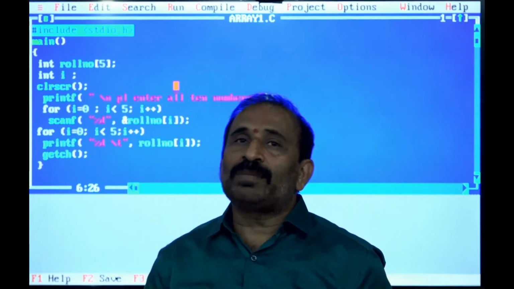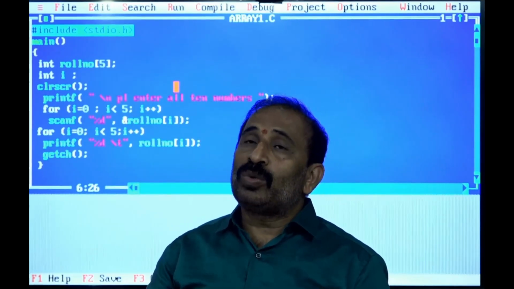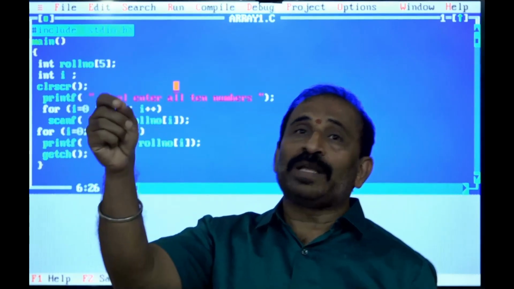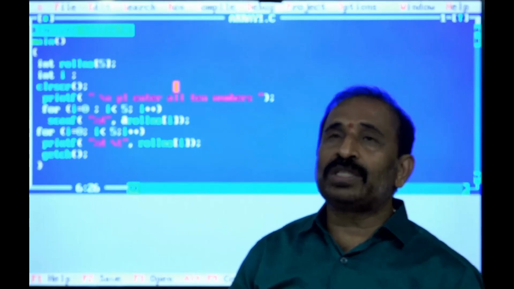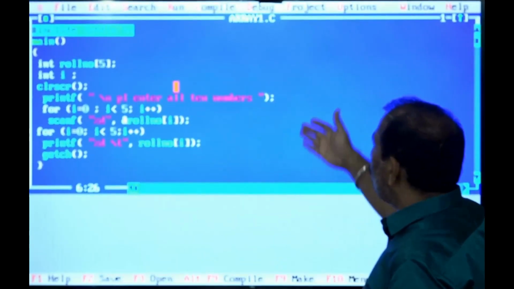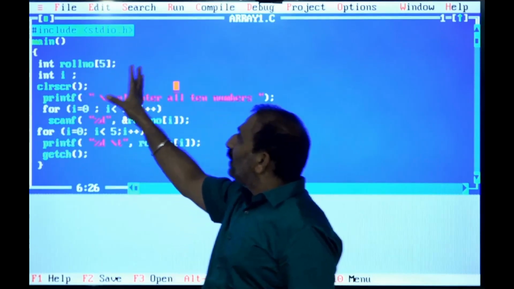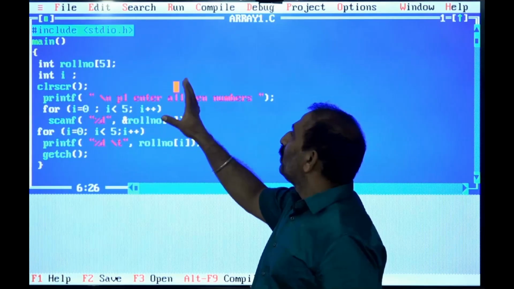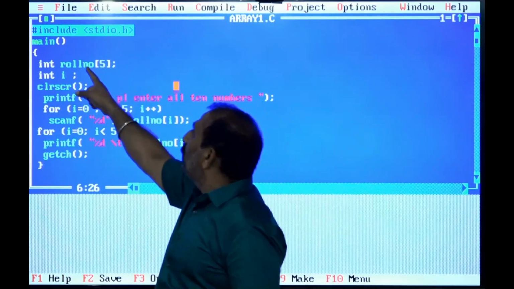In the second program, I will be using the keyboard to input randomly, not necessarily sequentially. In the first program, I will show you with a sequence. Say for example, the program is available here. In this, I am declaring one array called roll number, because I used the same variable while explaining on the board, so that's why I have taken roll number only.